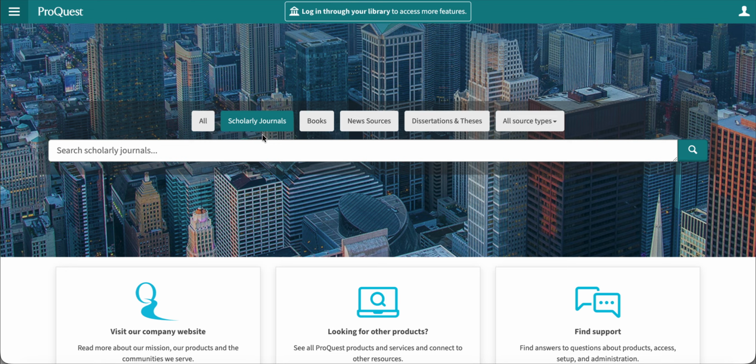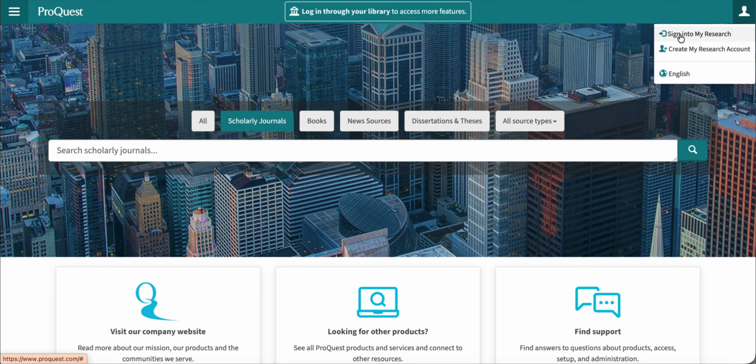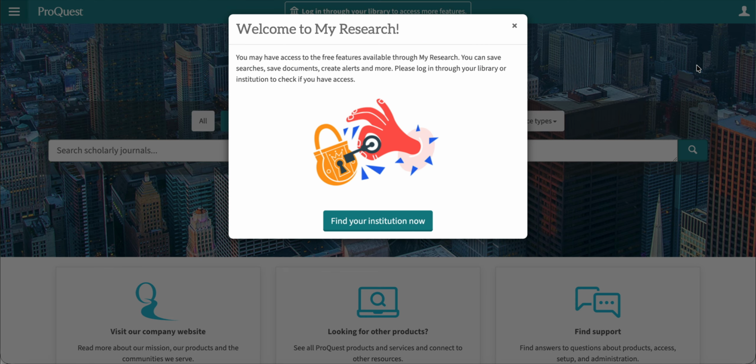But before that, to download it you need to sign in. For example, if you search for something and you don't sign in, it can be tricky. You might not be able to download it, so it's better to sign in. If you already have an account, you click on sign into my research. If you haven't, go ahead and create a my research account.